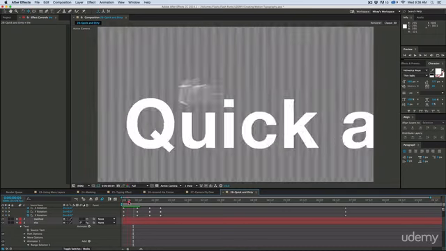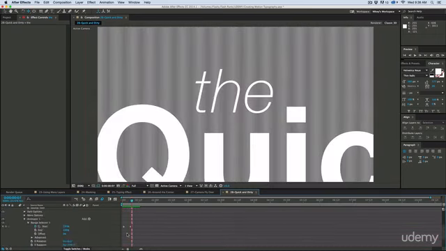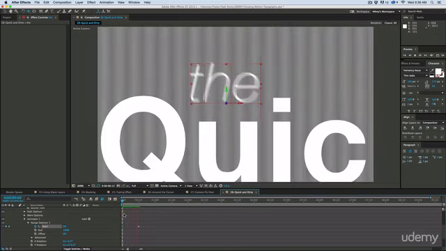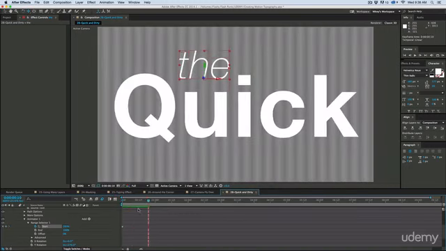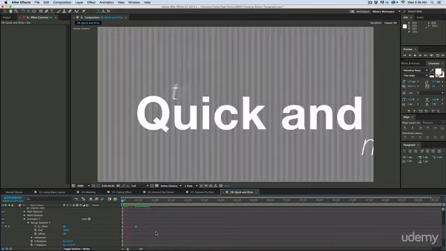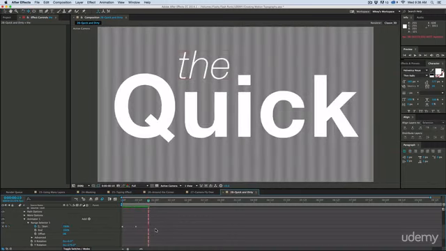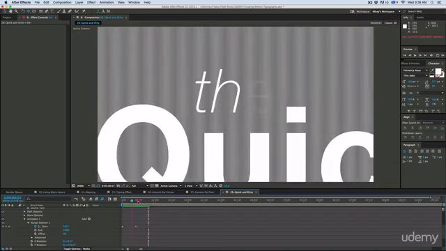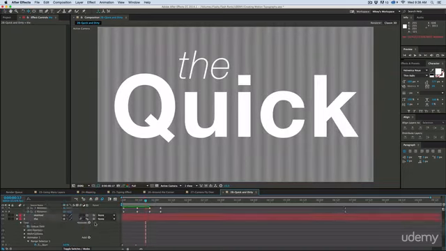And it's a little bit fast for me, so what I'm going to do is expand those keyframes so they're a little bit slower, so they're further apart. Okay, so there's the, and then to quick. And with quick, I want it to slide in.